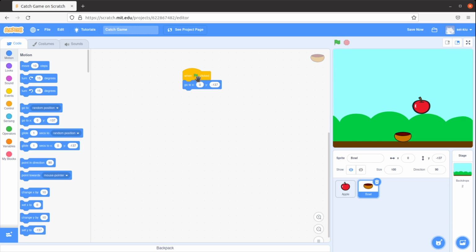Now we want the apple to be the same size or smaller than the bowl, right? So let's click the apple sprite. You see below, oh, here. Okay, this is the apple sprite. Now there's nothing yet because we haven't done anything with the apple sprite.